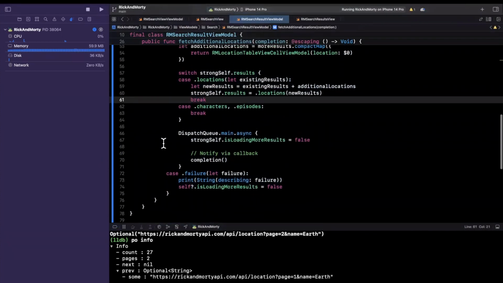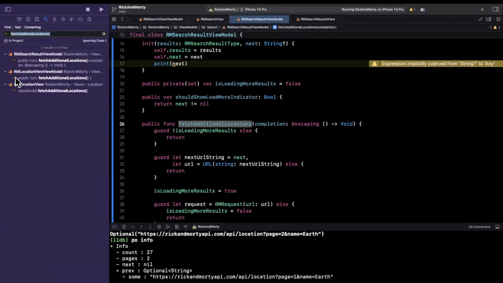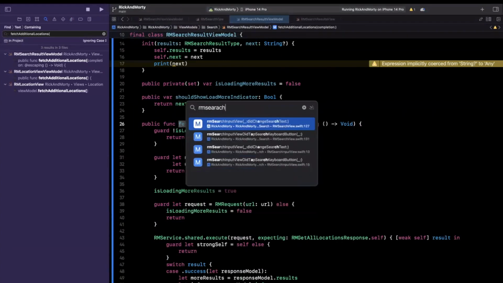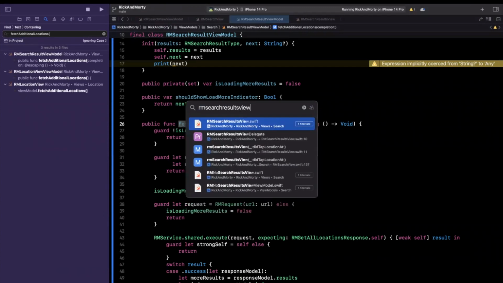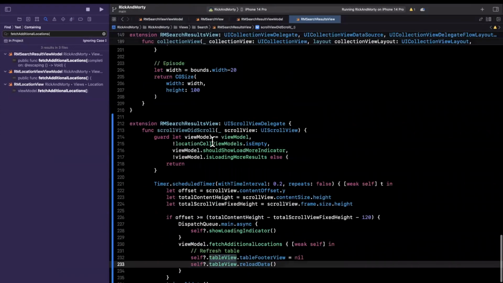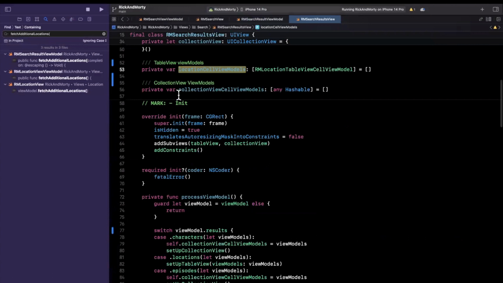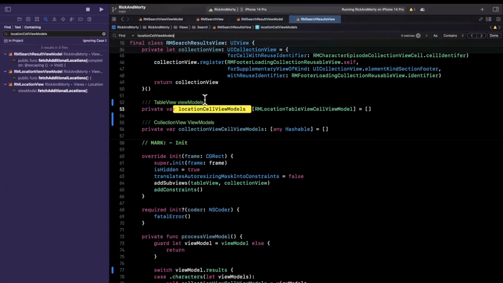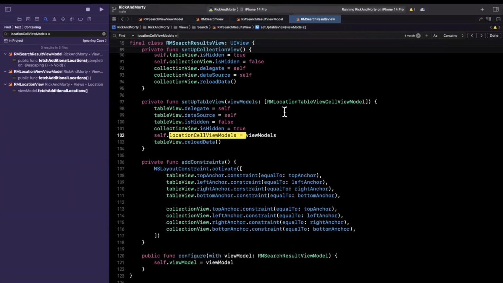It just dawned on me, when we call this function and we call the completion handler, let's see where it is. When we've actually called this function in our RMSearchResultsView.swift, we just say tableView reloadData. But if you recall, we have our other collection here, and this location cell view model is being read. This is being assigned off of our view model here, basically off of the view model results.